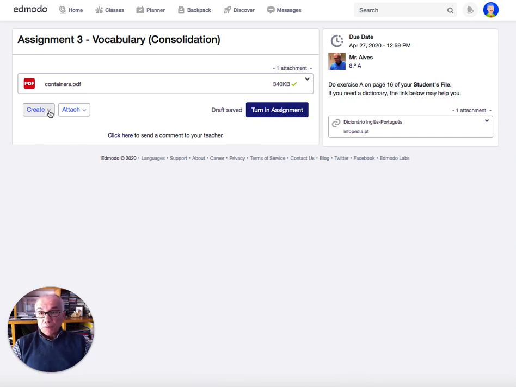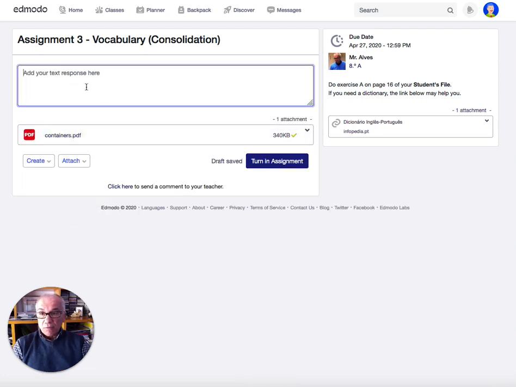Another way to submit assignments is going here to this button, create. You can create a text, and here you can write your answers. On page 16, for example, blank number 1 is this and this. Okay, number 2, etc. Okay, and then in the end you submit, turn in the assignment.